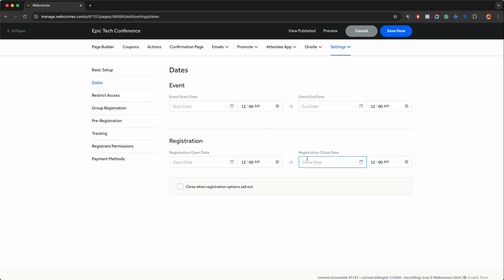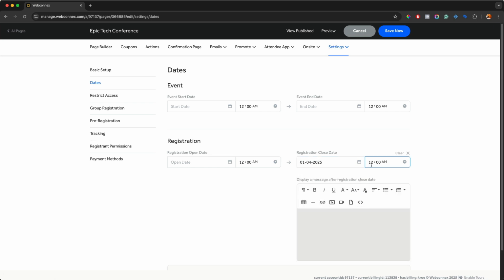So let's choose the close date first, where you might want to shut down registration when your event starts. Let's say we'll set a date here in the past that registration closes. Now we want you to always keep registration open as long as possible because people will register within hours of your event. So keep it open as long as possible, and our check-in app will always grab new registrants that have recently registered. So be sure to keep a registration open date as wide as you can.